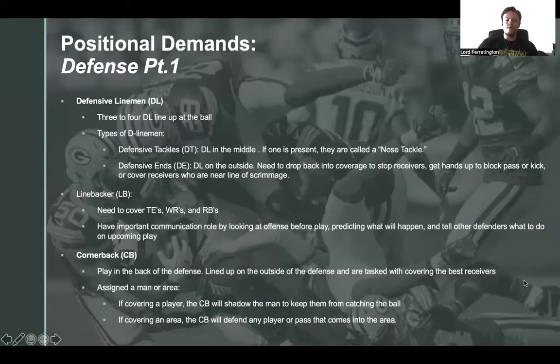Now we look at the defense. You have D line, similar positional demands to the offensive line. They need the strength, blocking ability, and that ability to take hits, similar to the O line. You have 3 to 4 that line up on the ball. You have two types. You have the DTs, which line in the middle, and those are called nose tackles when they line in the middle.